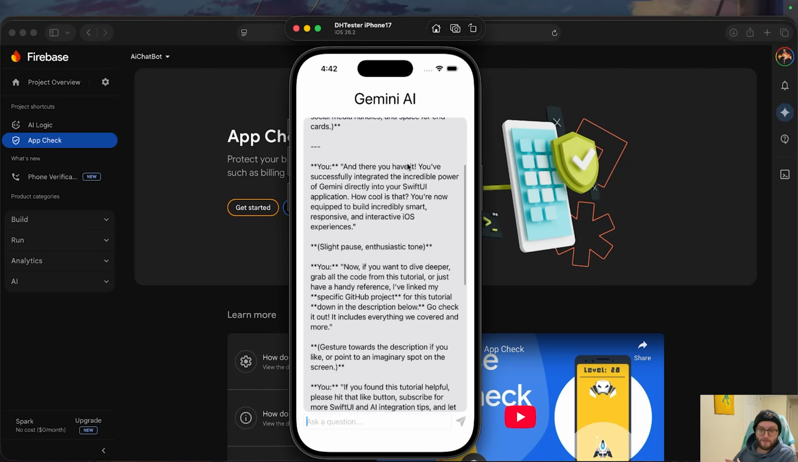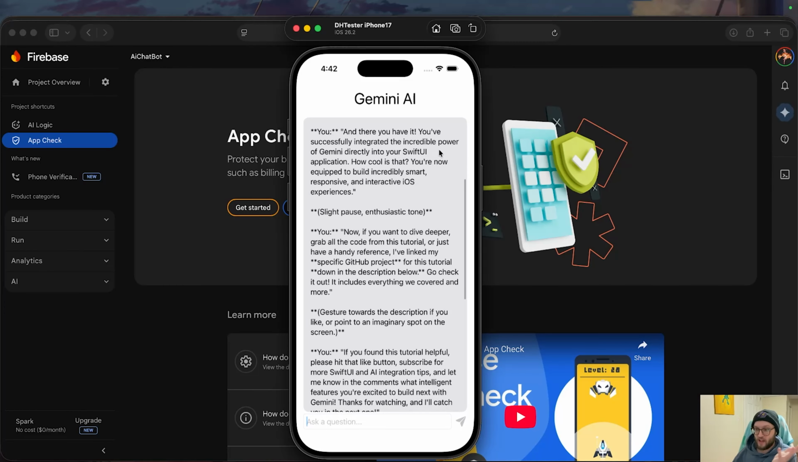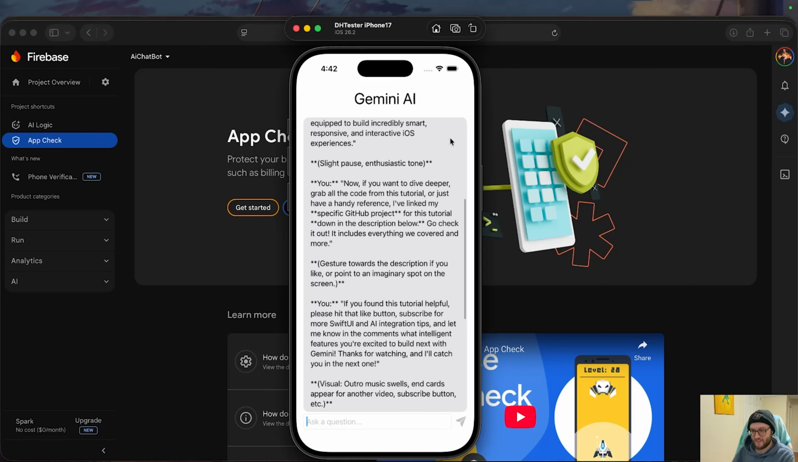So here's my outro thanks to Gemini, and there you have it. You've successfully integrated the incredible power of Gemini directly into your SwiftUI application. How cool is that? You're now equipped to build incredibly smart, responsive, and interactive iOS experiences.